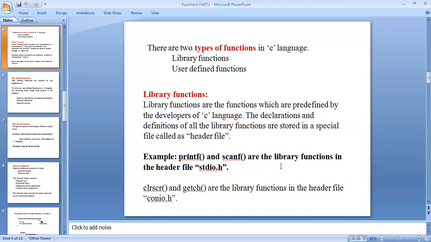The printf and scanf functions use the standard input output header file, and also clrscr and getch. These two library functions use the console input output header file. These are all the library functions.